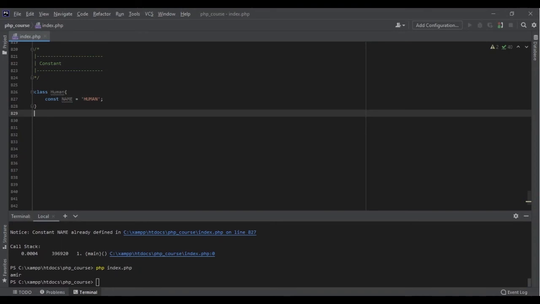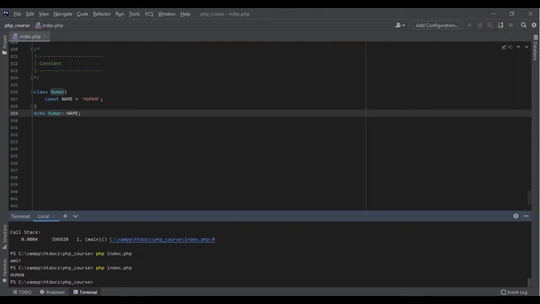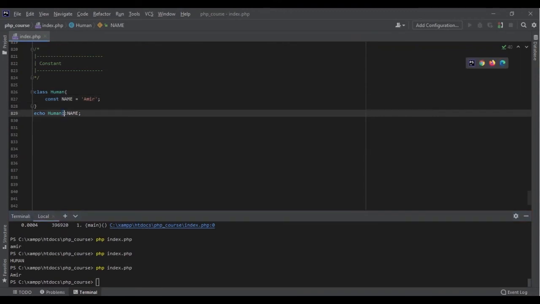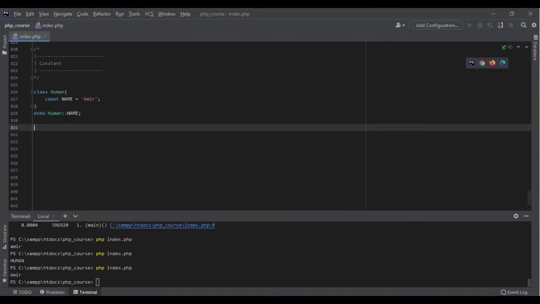Do you remember when we talked about the static properties and methods? We use double colon. We should do the same here. We can call Human and then the name. And if I echo this, I can simply get that without creating an object, without anything. I could simply access this Human. If I changed it inside my class, I would get AMIR now. So this is the way to call constants inside the class. It's like static properties. That's everything you need to know about constants. Now let's go to the next topic.